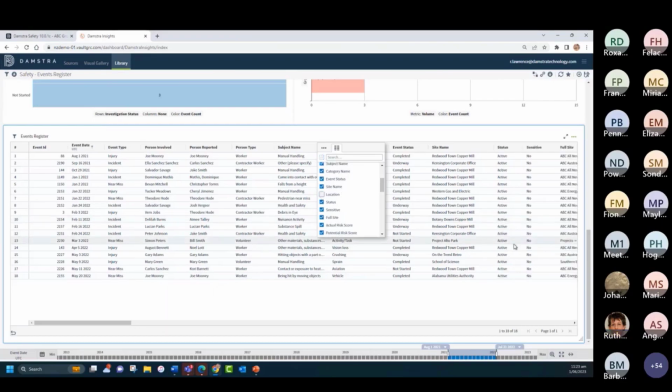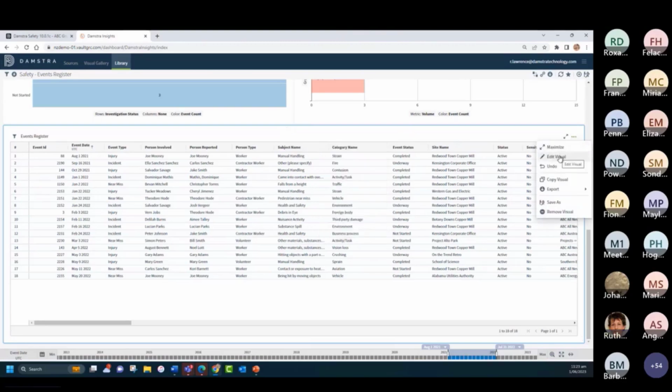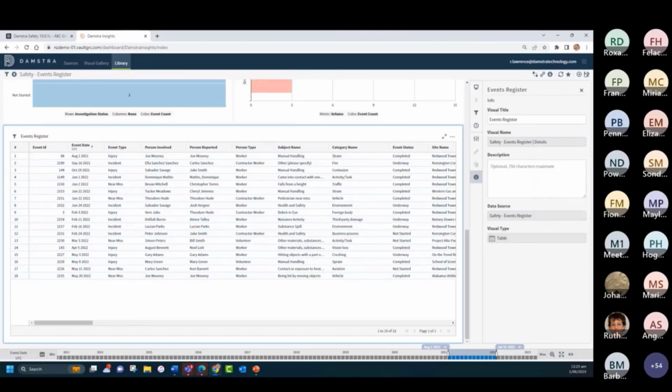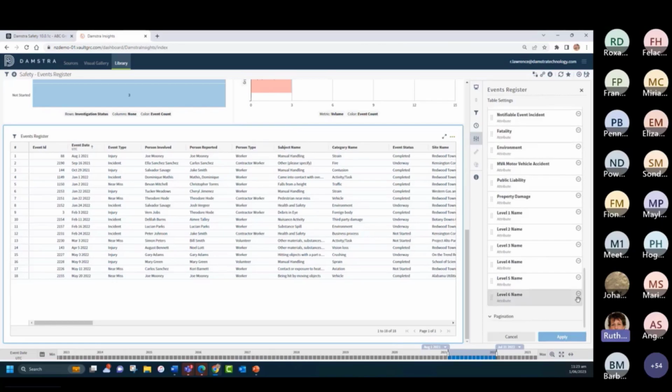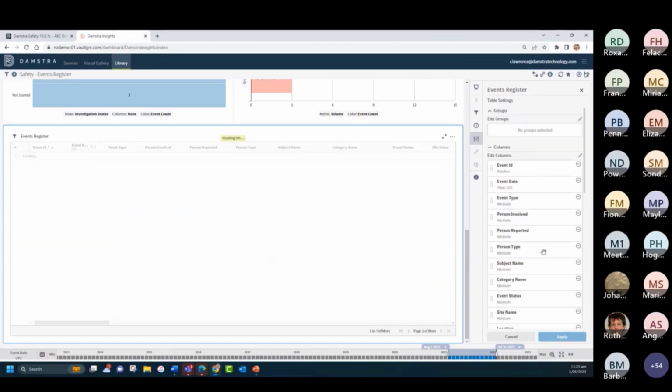But what I'm going to do is edit this visual. I'll go to my settings, and from here, I could start moving the columns from here. Don't want those. No, don't want that. Investigation status. Oh, that one. I could start removing the columns here and apply that. The other thing I can do with this, I'm going to shoot it over here.